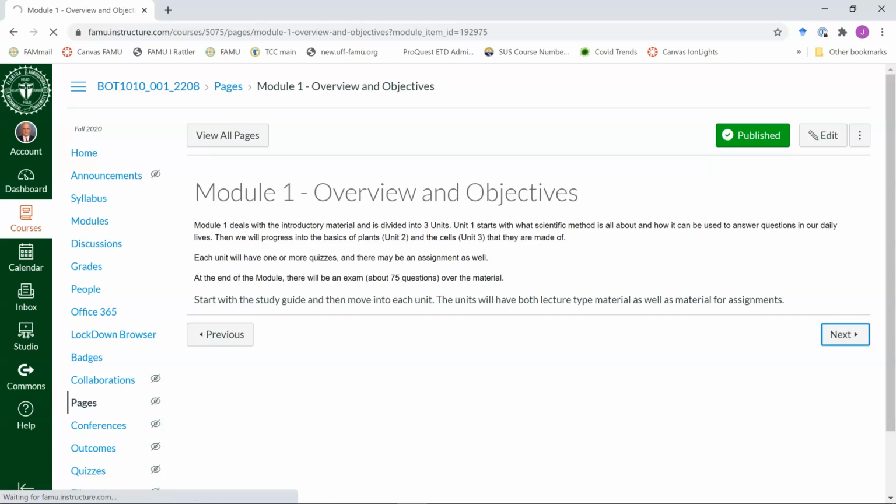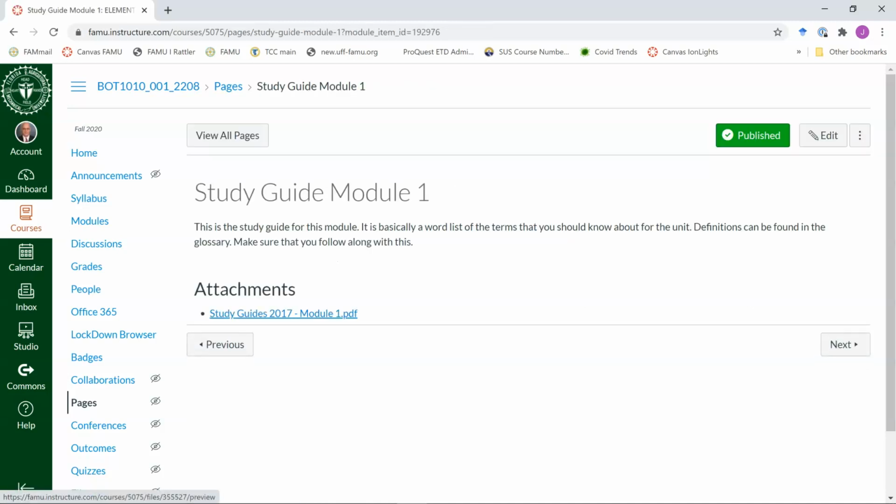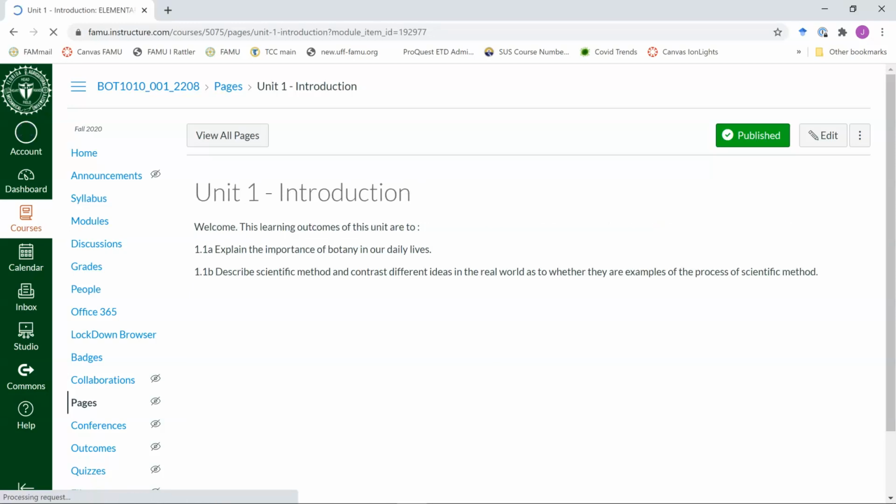The next one over here says study guide. Again, you can download this, you can print it out, and you can see what it's about. And from there, you will know what is important in the course. The introductory part says it's going to explain the importance of botany in our daily lives, and it's going to describe scientific method and contrast different ideas in the real world as to whether they are examples of the process of scientific method.